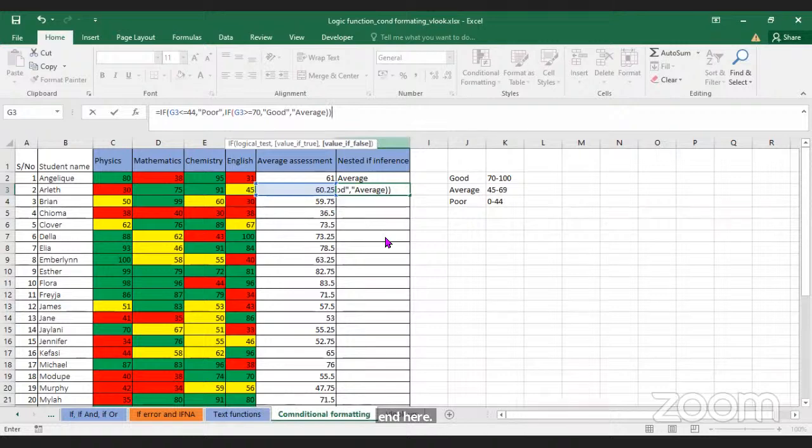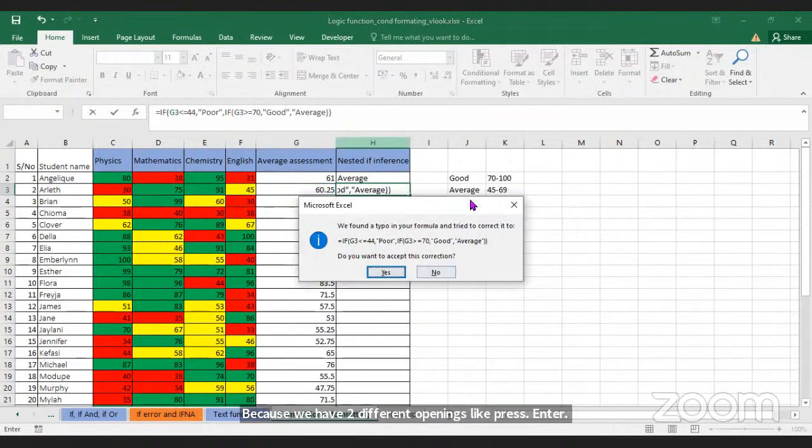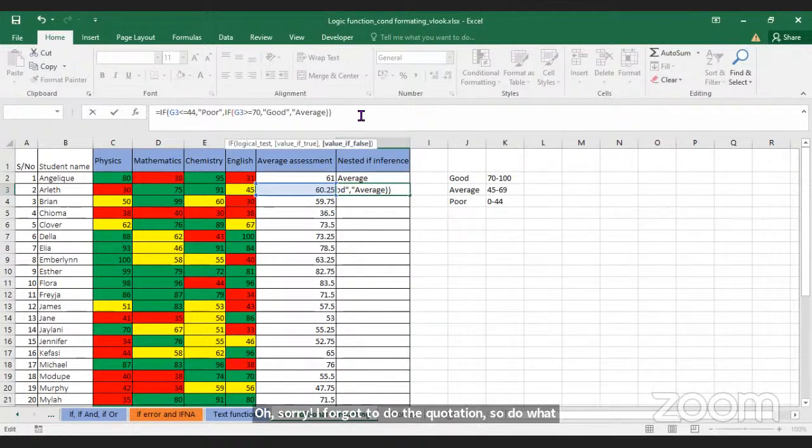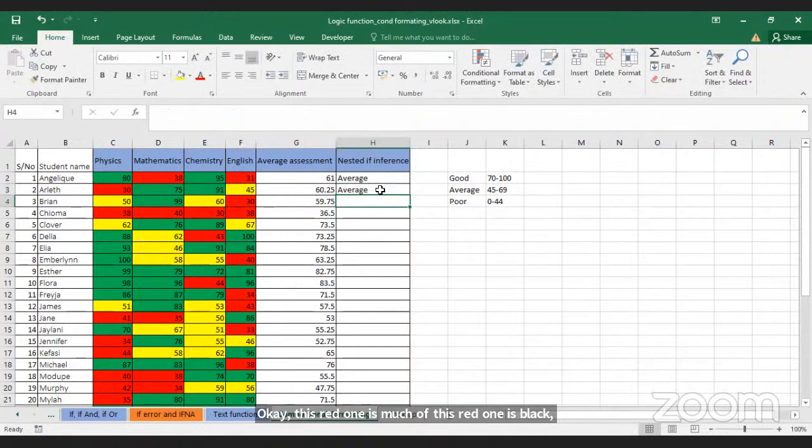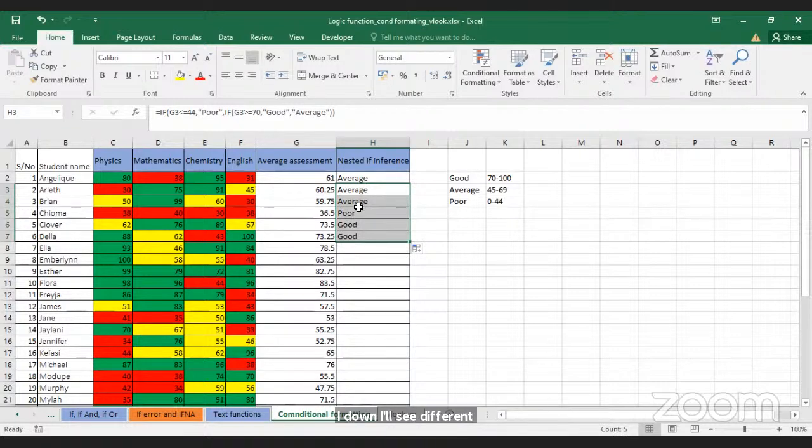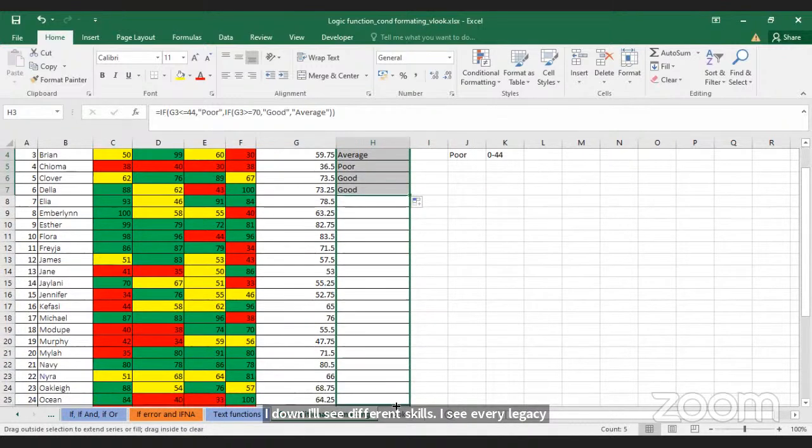I press enter. Okay, it's complaining about something. Oh, sorry, I forgot to do the quotation. So what Excel was telling me is that I didn't put a quotation mark at the end of this word. So it was pointing me to that. Now if you notice, the colors of the brackets are on right now to show that this red one is matching with this red one, this black one is matching this black one. Press enter, and we see average. If I drag the formula down, I'll see different scales. I can see average, I can see poor, I can see good. So I have included my other condition.